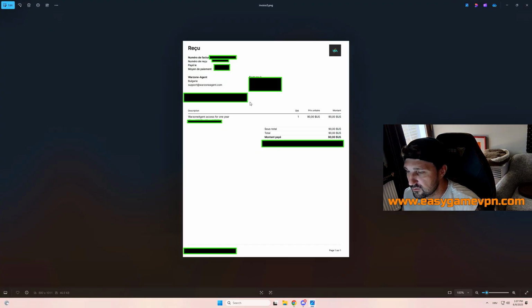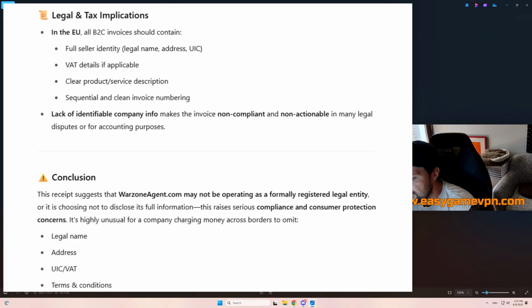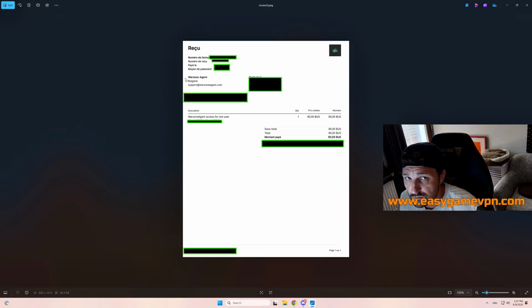So here I have an invoice from the guy who actually purchased something from this website. And as you can see on this website, and on this invoice, there's a ton of information missing. The only thing it's telling me is, okay, it's a company called Warzone Agent. It's from Bulgaria, and the email address. So based on European Union and Bulgarian standards, this is completely not legit. There is nothing legit on this invoice. It's completely against all the rules, European Union rules and Bulgarian rules.